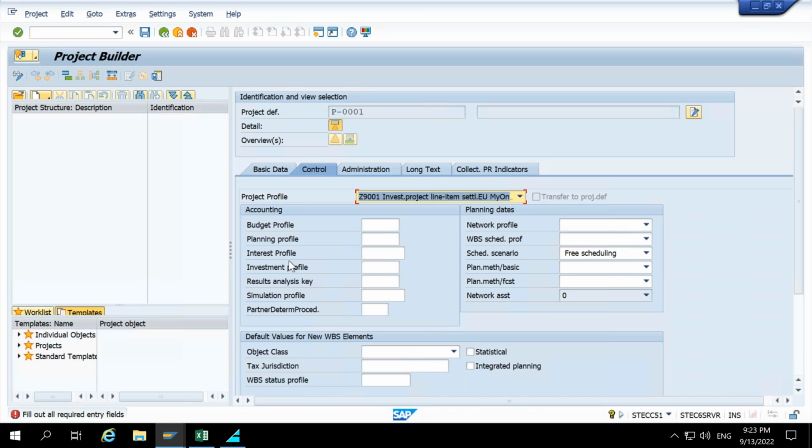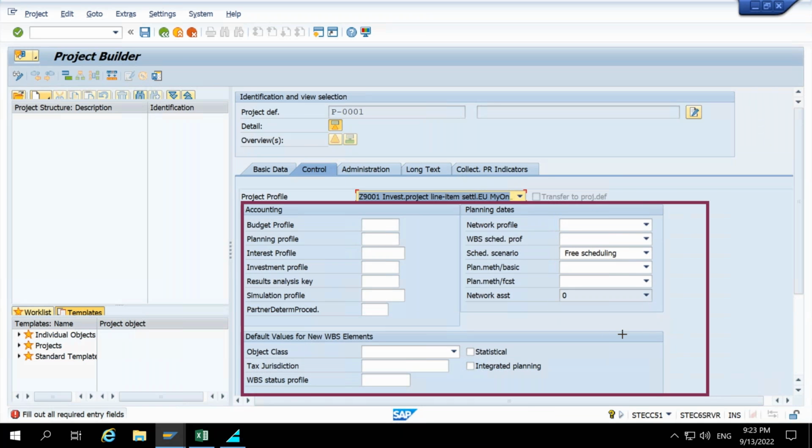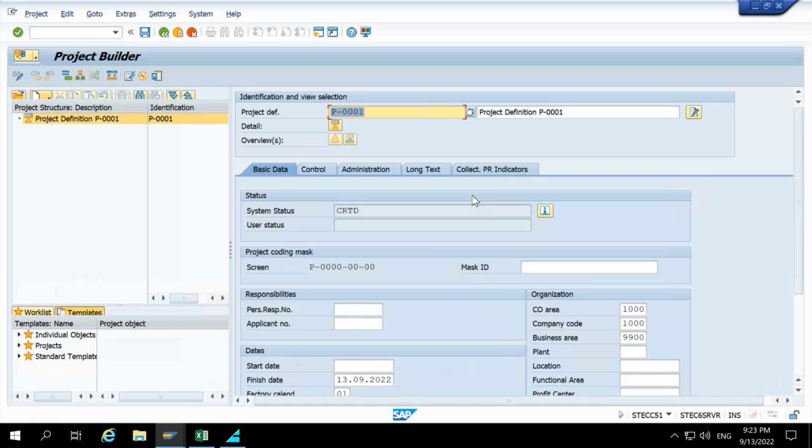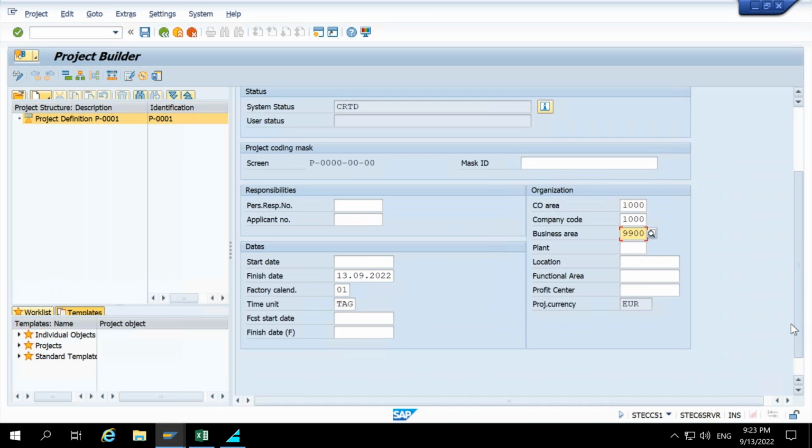Now you will notice one thing. Right now, all these fields are blank. I have just made a rectangle highlighting them. So you can see all these fields are blank. What I did is select the project profile, and as soon as I press enter, most of the fields will get populated based on the project profile settings. I will press enter. Now you have seen the screen has changed, and the controlling area, company code, and business area information was filled automatically.